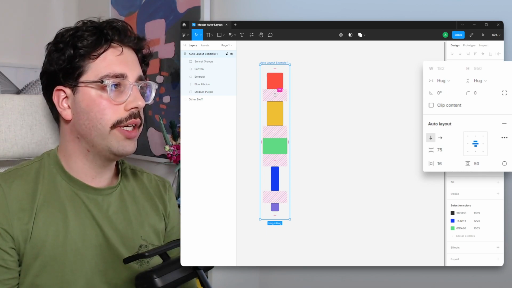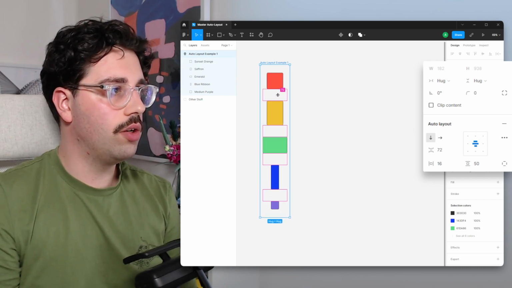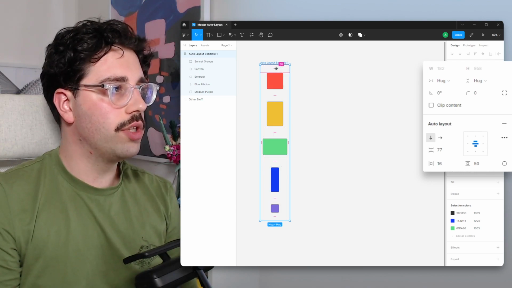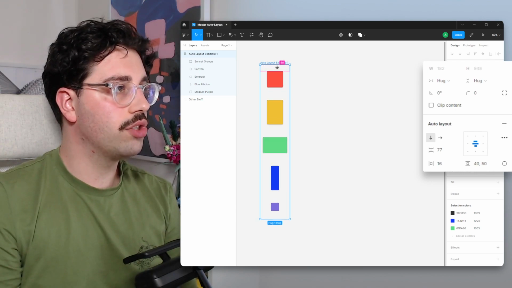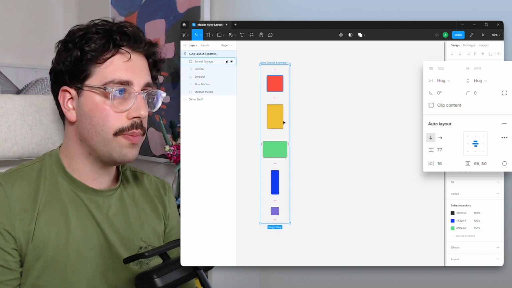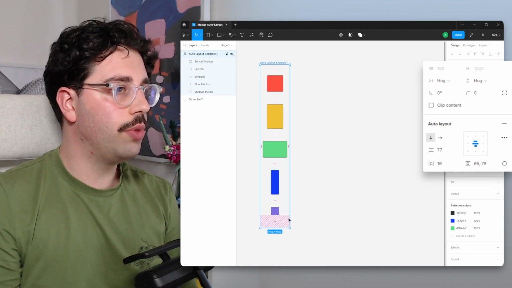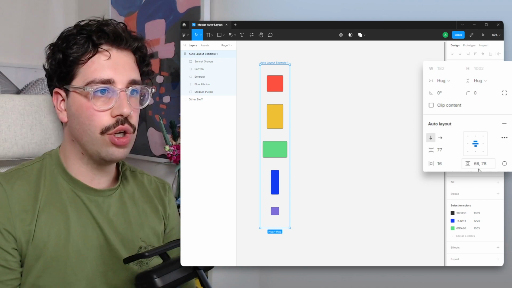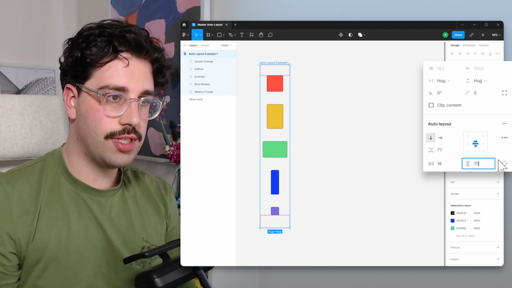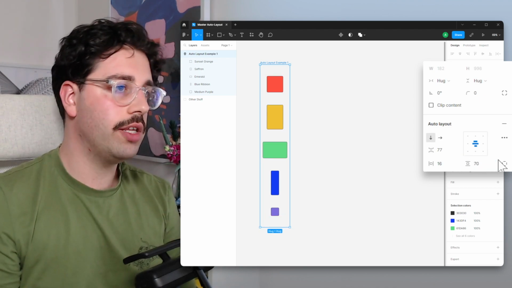Again, as we could click and drag the spacing within the auto layout itself, we can also do that with the top and bottom spacing. So if we click the top, it will only move the top. If we click the bottom, it will only move the bottom. And you'll see here within the values, it's now put a comma. So if we wanted to, let's say, reset them back to 70 for both.